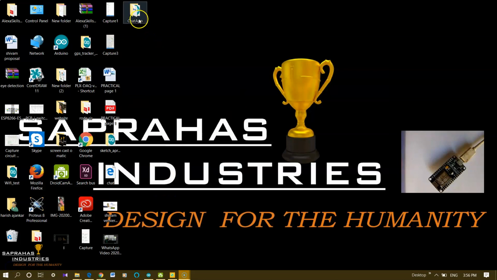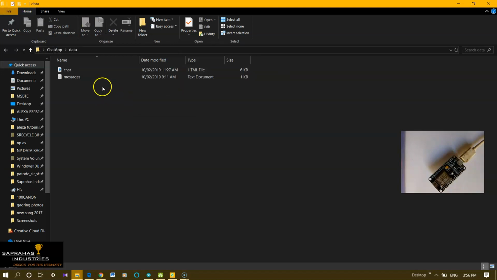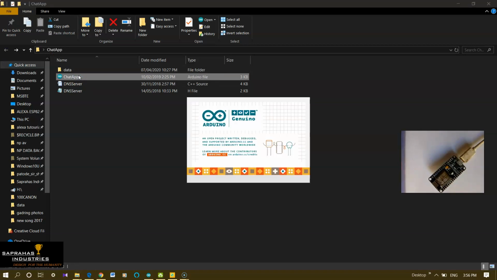First of all, create one folder and create a data folder. Then put this HTML file and one text message file in it. I will give both links in the description. Then open the app, then open the chat app program.